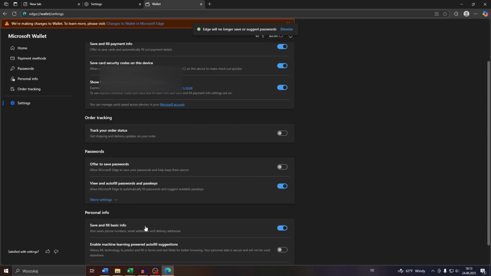And also, in addition to that, make sure that this feature under personal info below, save and fill basic info, is disabled as well. And that should fix the issue, guys.